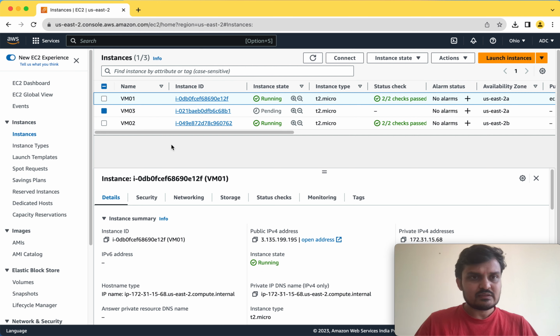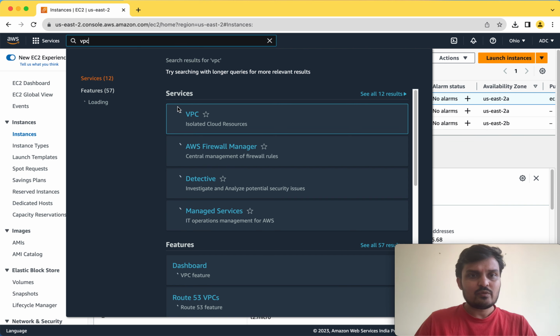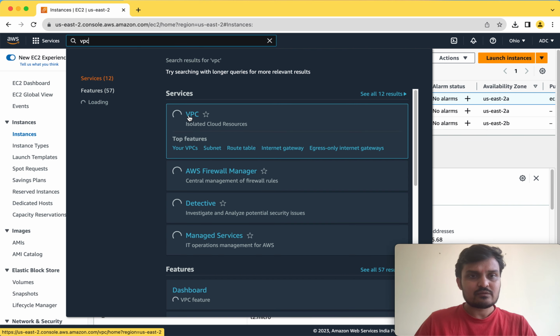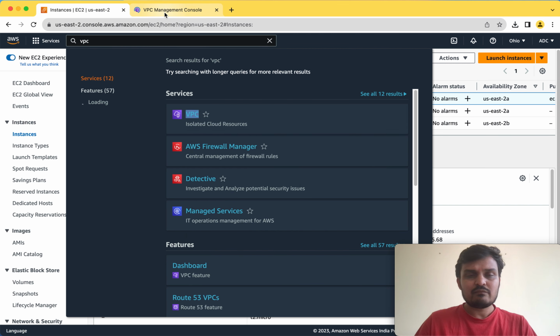And that's all from the instance perspective. Now let's jump to the VPC. Let me open it in a different window. VPC. We are going to create a peer connection first, peering link, and then we will add the routing.